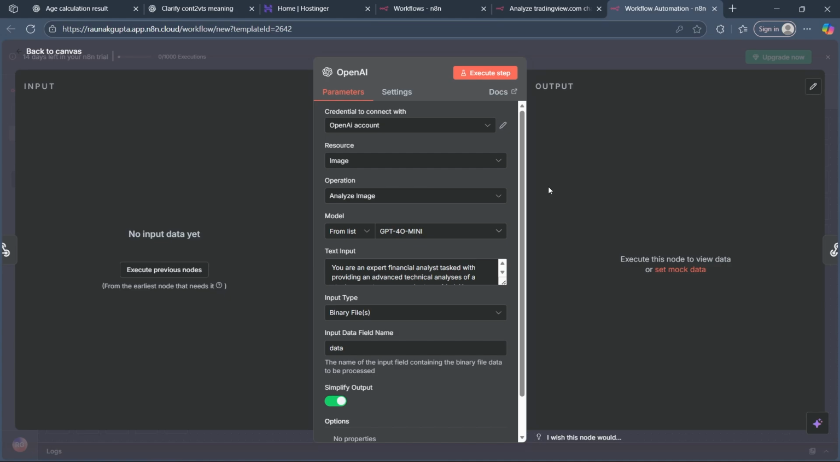So you can tweak prompts, add login or notification and secure the webhook before using it in production. And that's it. You've connected your TradingView to n8n for automated chart analysis.